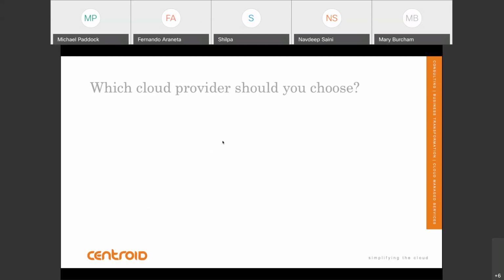Which cloud provider should you choose? This is probably the big question, and there are a lot of answers to it, which we won't get to all of, but just a few thoughts. Do you already have a current provider? Many companies have at least a small footprint in the cloud. So is that provider someone that can accommodate the needs that you have once you've done your enterprise mapping?